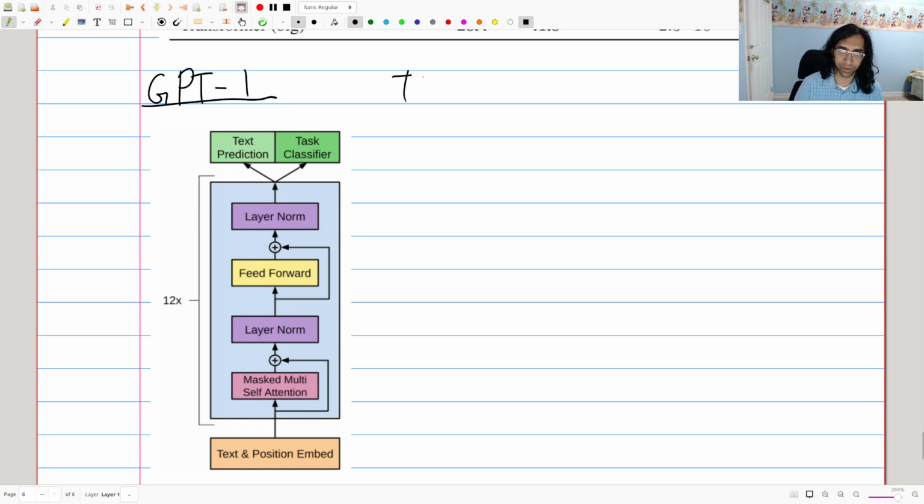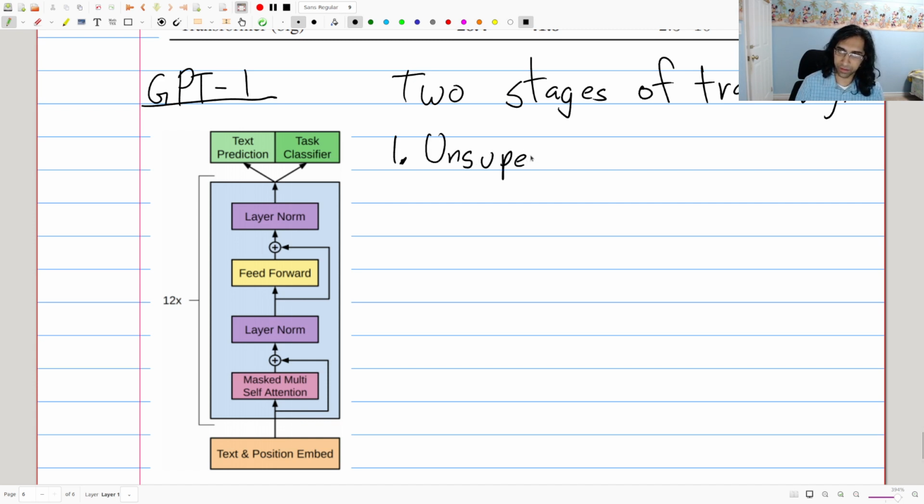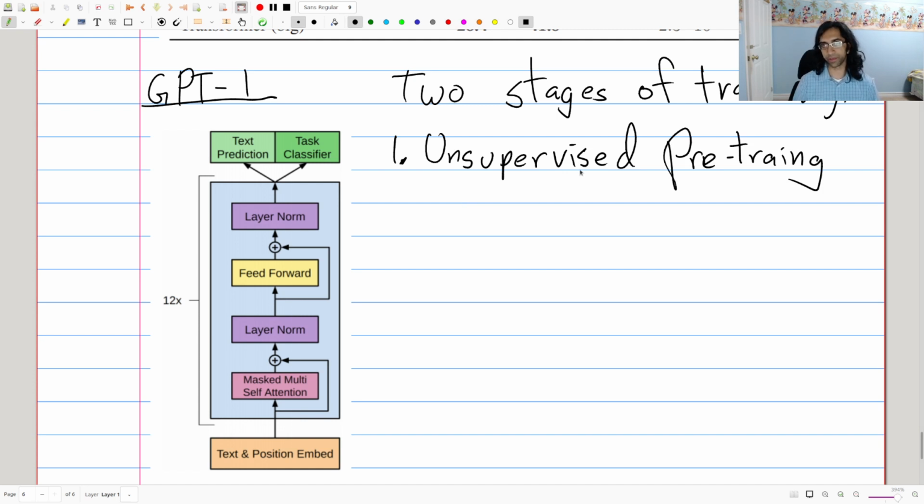So let me say the two stages of training. One is unsupervised pre-training. And basically unsupervised here means, of course, there are no labels, but what this means is I just want you to find as much text as you can find, plain English sentences, as many as you can find, and just throw it into this. And what we're going to do is have the model try to learn English as well as it can from this.